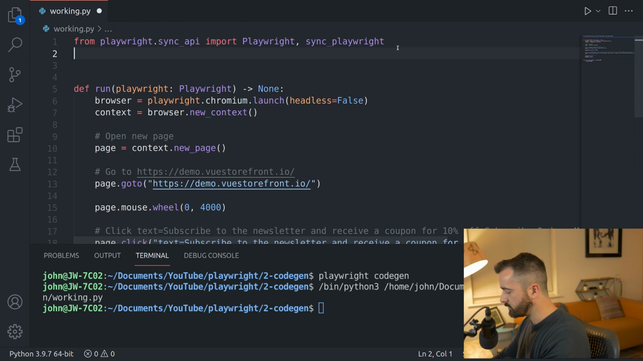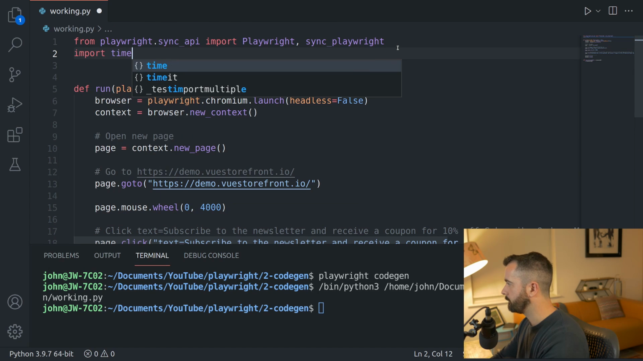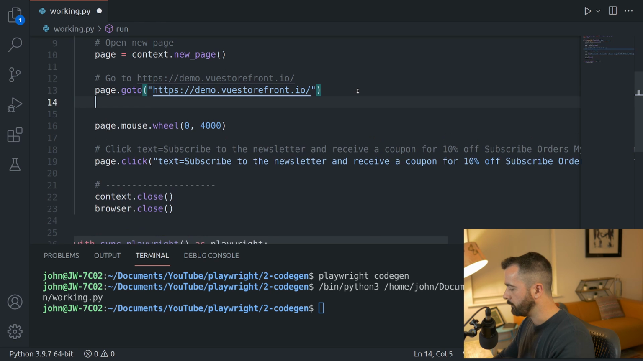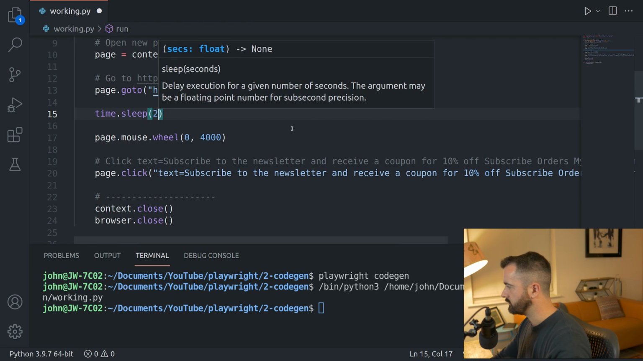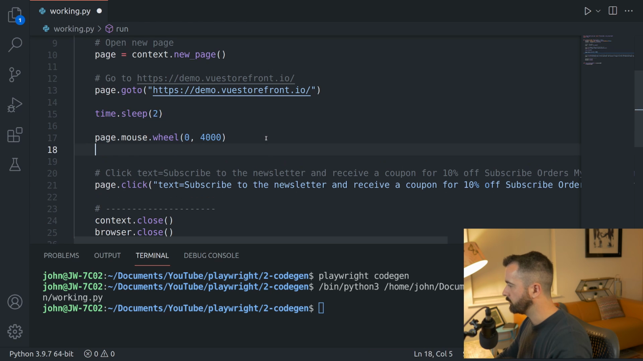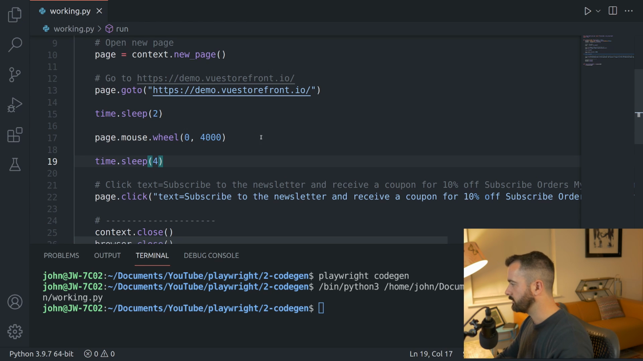What I'm going to do to demonstrate that is import time. And above it and below it, we'll do time.sleep, just so we can see what's happening. So let's do 2 seconds before, and we'll do 4 seconds afterwards.